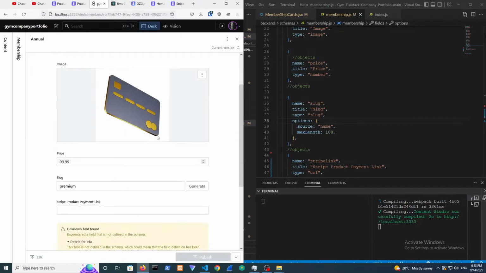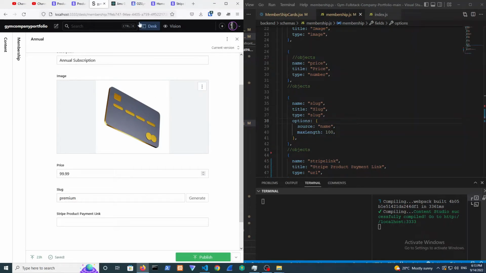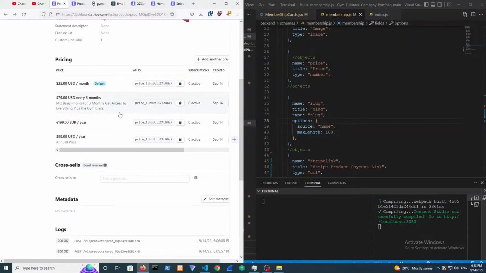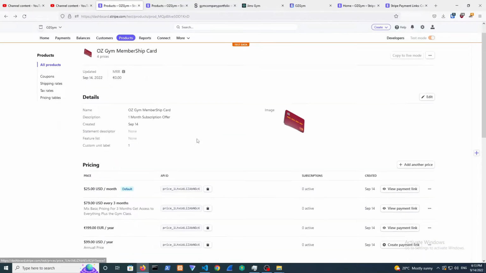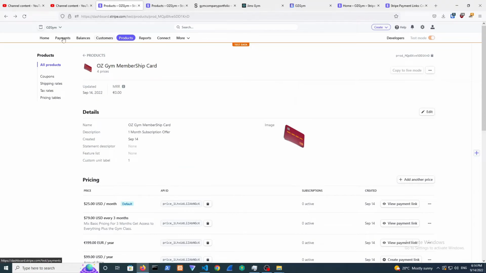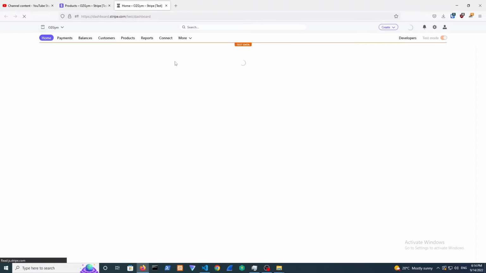So let me just, and this is basically what it looks like on the back end. What I'm gonna do is get the link over here. After signing up, you're gonna go into your dashboard. Let me close everything up and actually do that from, yeah, let's get to it. You're just gonna go into your home after signing up and then go into products.